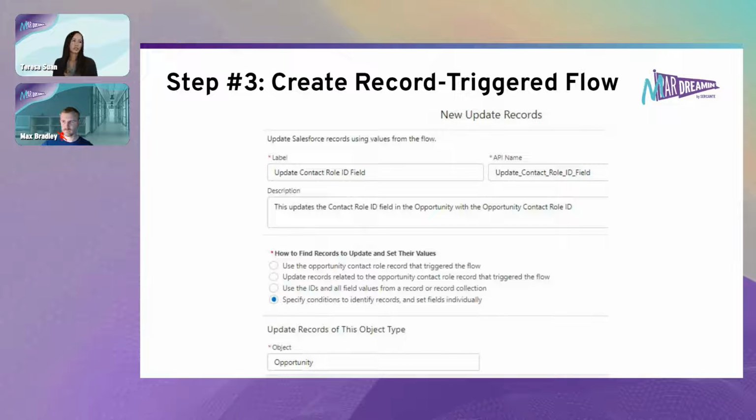And here is where we added the element to update records. We labeled this element update contact role ID field. This step in the flow will update the contact role ID field that we created. It'll populate the field with the contact role ID number. For this section down here, it asks how to find records to update and set their values, and we're going to select specify conditions to identify records and set fields individually.